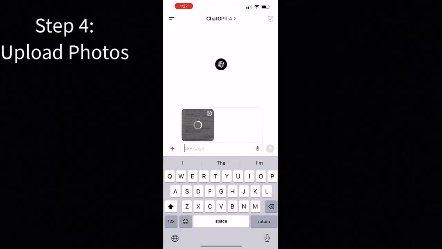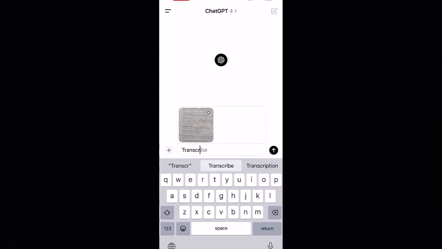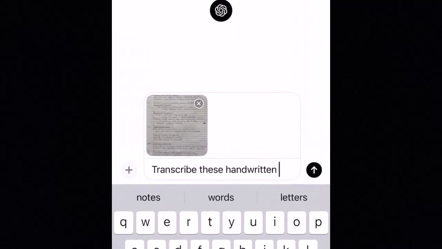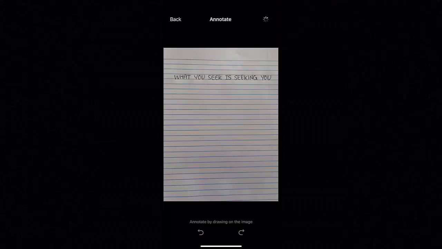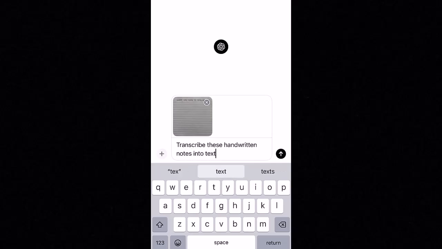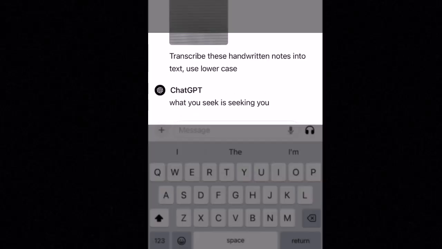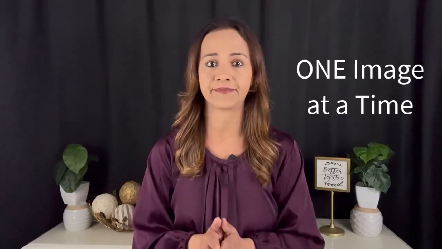Step 4. Upload each photo to the ChatGPT app one at a time using a prompt such as "transcribe these handwritten notes into text." If your notes are all in capital letters and you want the digital version to be in regular letters, you can tell the app to change it to the regular case. Even though you can upload several images at once, it's better to do them one by one for better results.